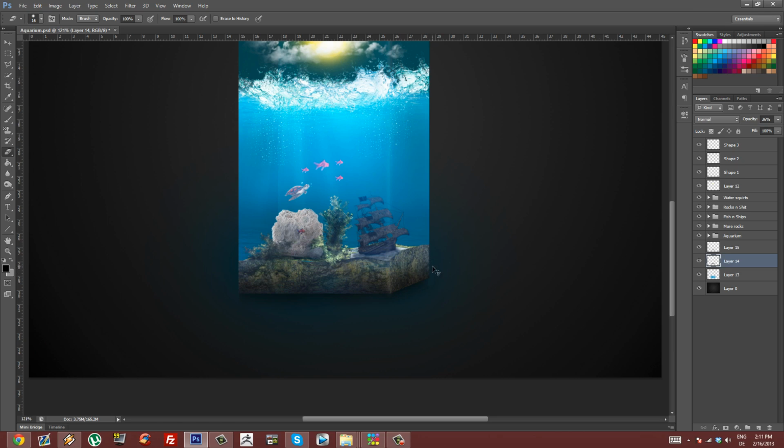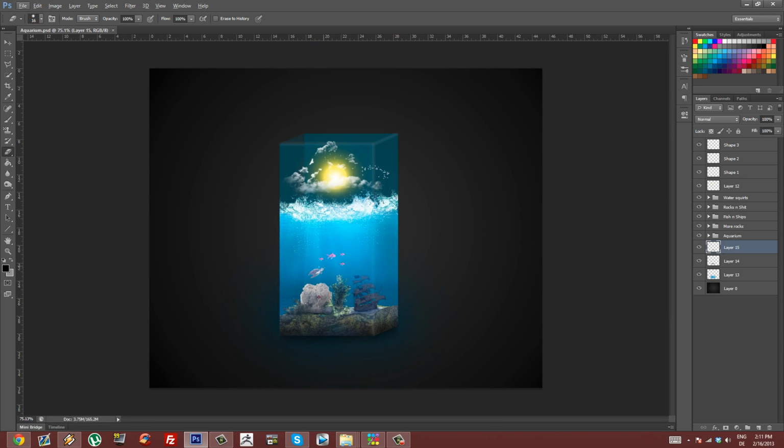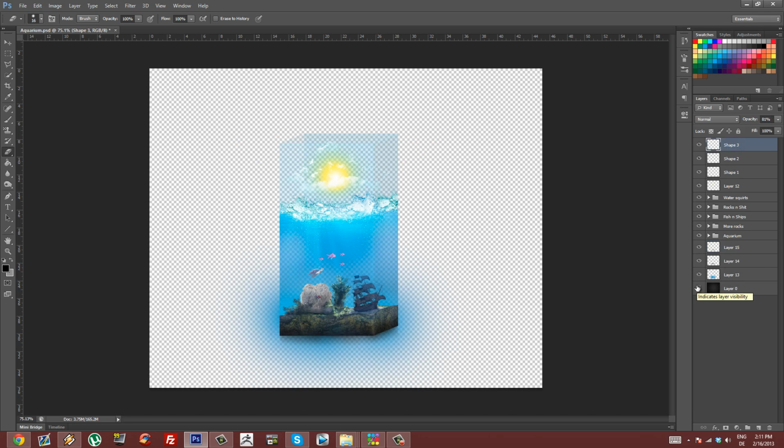Oh wait, I just missed something here. Let me just remove this part here too. And let me see if there's something else here. Perfect. Okay, now let's add some reflections. So we're going to reflect this entire aquarium on the bottom side, you know. Let's see, how do I do that? Let me see, what if I do this?